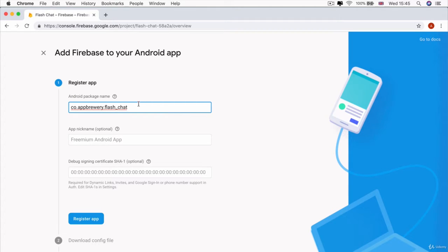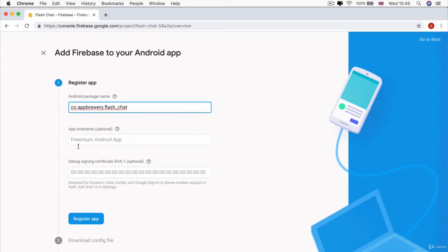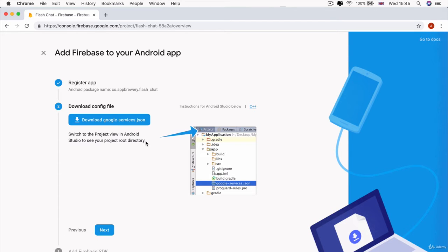Now, it's really important that what you see here matches what you have as the key for the application ID. Exactly, not including the quotation marks, of course. Now, once you're done with that, go ahead and click on Register App. And once the spinner stops, we'll get to download our google-services.json configuration file.